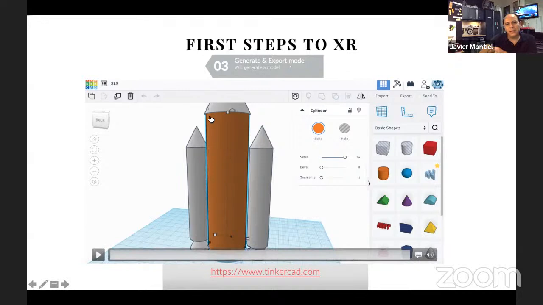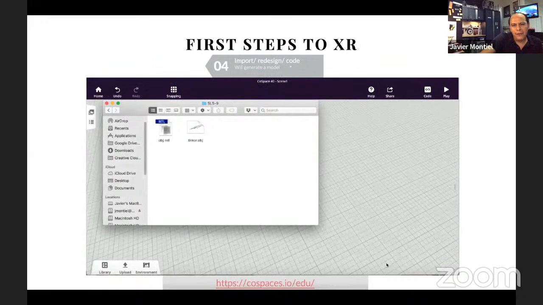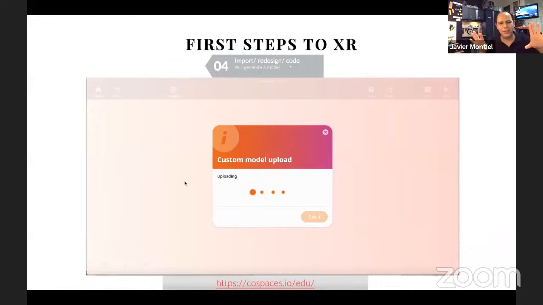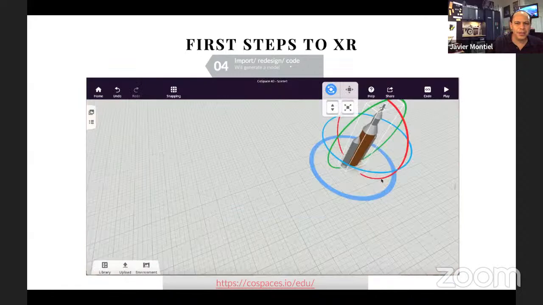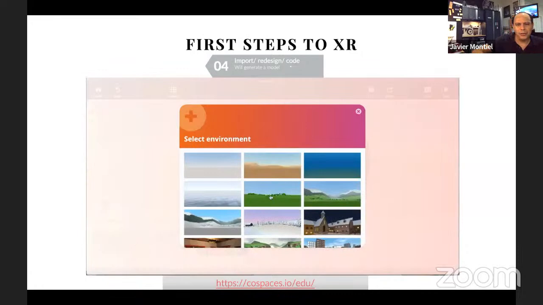Once we have one model, we are gonna export it, and then once we export that model, we're gonna open a file and drag and drop those two files into CoSpaces. This is something fast, but we're gonna do it easy, and you can see all the process. This video is gonna be recorded, so you can go back and probably check it little by little, so you can enjoy it at your own time.